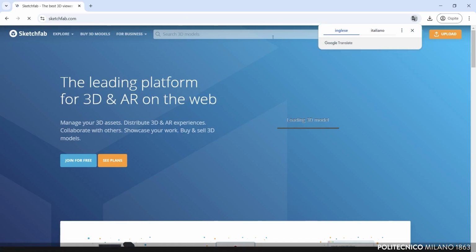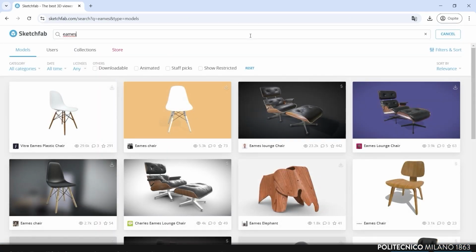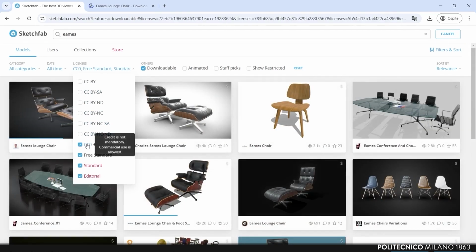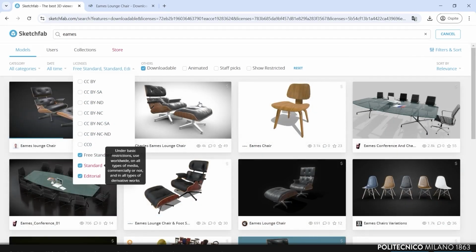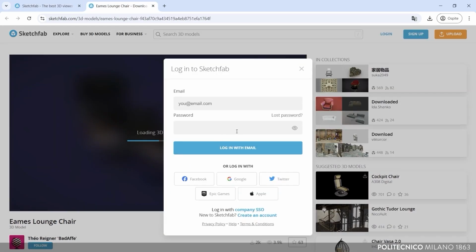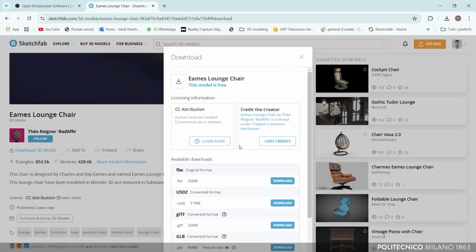Navigate to sketchfab.com and search for the EAMS chair. Apply the following filters. Set Downloadable as the availability filter and under Licenses, select Free Standard. Once you have identified the appropriate model, download it in FBX format. Note that you must be logged into your Sketchfab account to access the download option. After downloading, extract the compressed folder to a new directory for easy access.